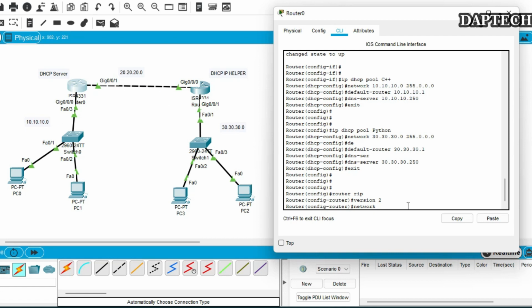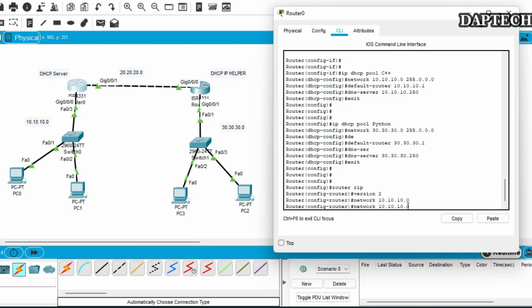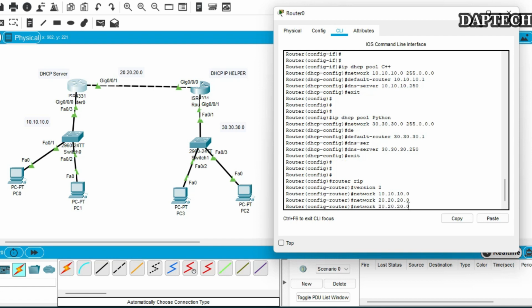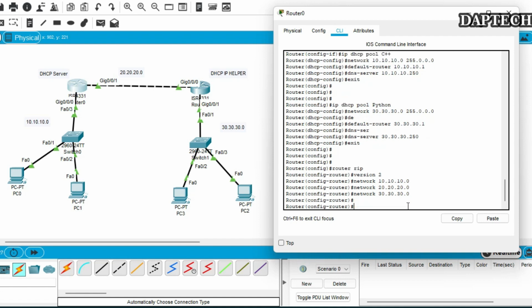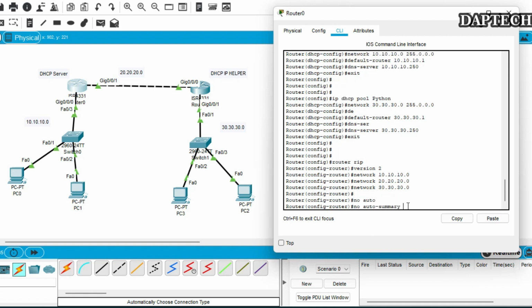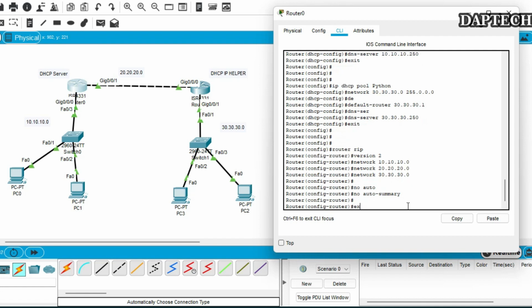So first network I'm introducing, that is 10. Enter. Second network, 20.20.20.0. The third network, that is 30 network, 30.30.30.0. Enter, and then we will say here no auto summary. Okay, so it's done. So the first router is done.